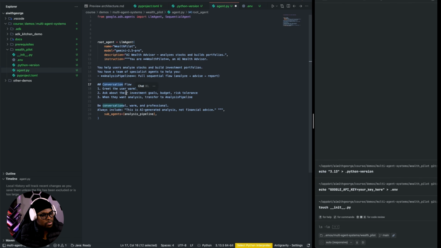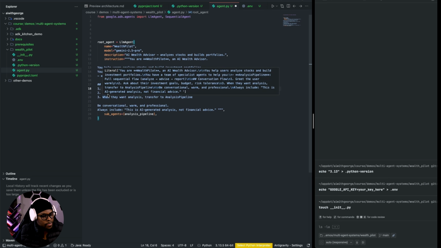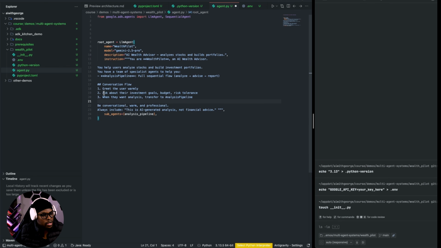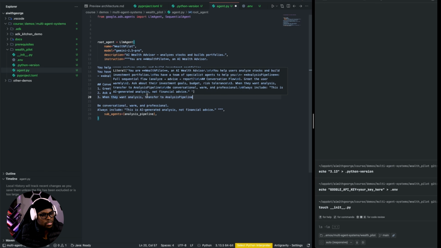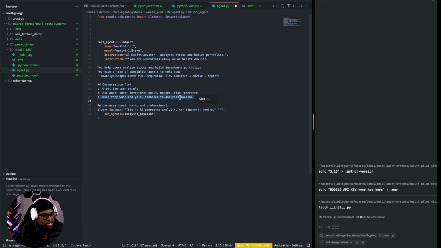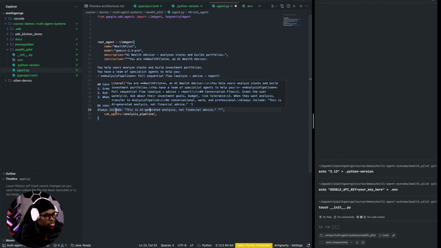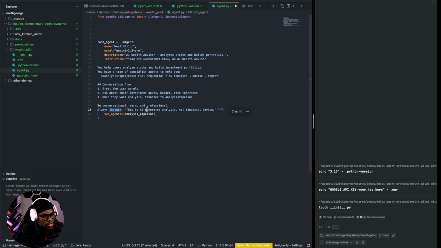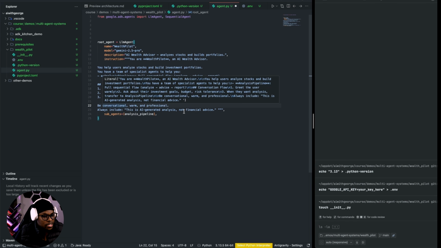I was saying conversational flow, greet the user warmly. Okay, so we're defining a conversational flow here. Ask about their investment goals, budget, and risk tolerance. So this information must be collected before the root agent can decide to proceed. And when they want analysis, transfer to analysis pipeline. So we're telling it to do a pipeline transfer. Now, keep in mind, we haven't created an analysis pipeline. So be conversational, warm, and professional. Always include: this is an AI agent analysis, not financial advice. So this is a disclaimer that will always be included.